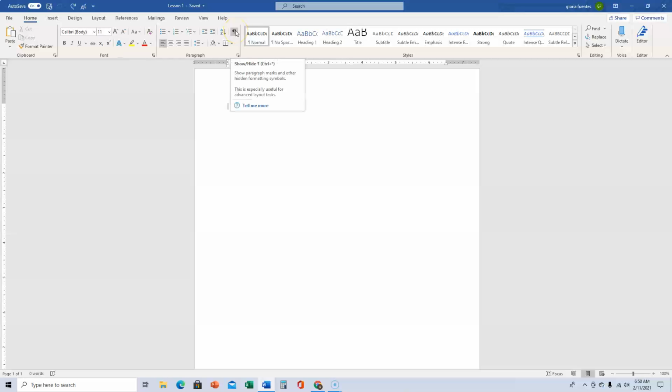This right here is a non-print character. This is especially useful for advanced layout tricks. I like to make sure I have it on. When you have it on, it looks like that.